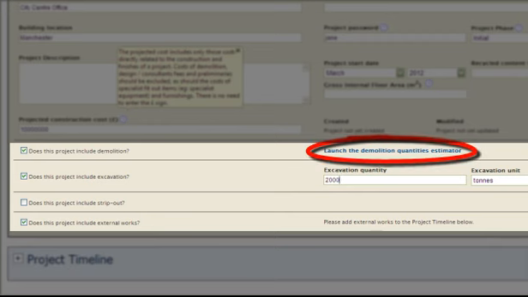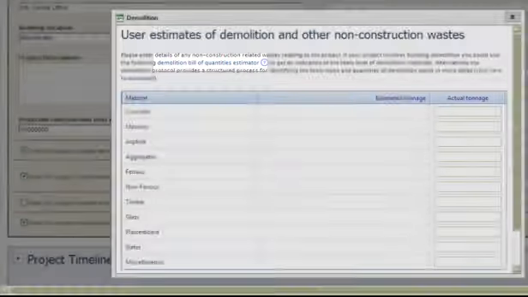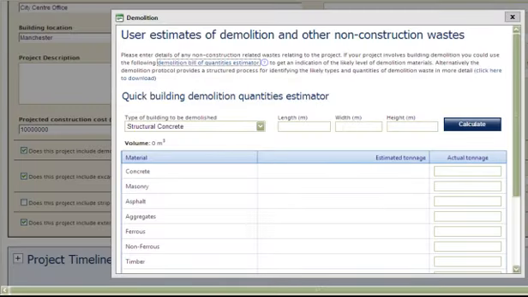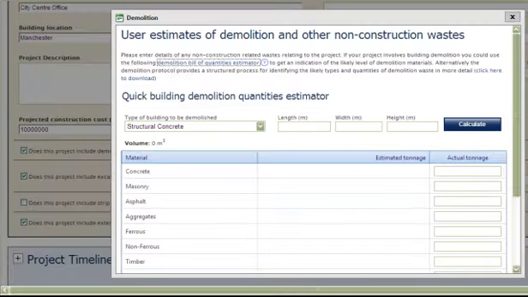Let's look at the Demolition Quantities Estimator. This pop-up box gives you the option to either estimate demolition waste or enter actual demolition tonnage if known. To use the estimator, you will need to select the type of building to be demolished, its length, width and height. The tool will then calculate an estimate of the demolition waste.